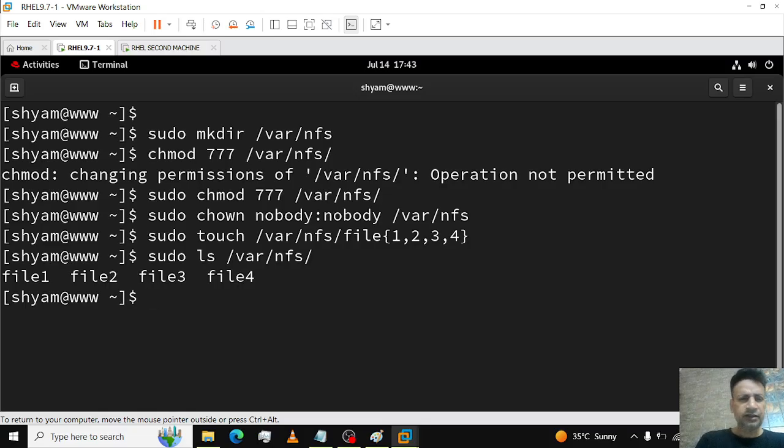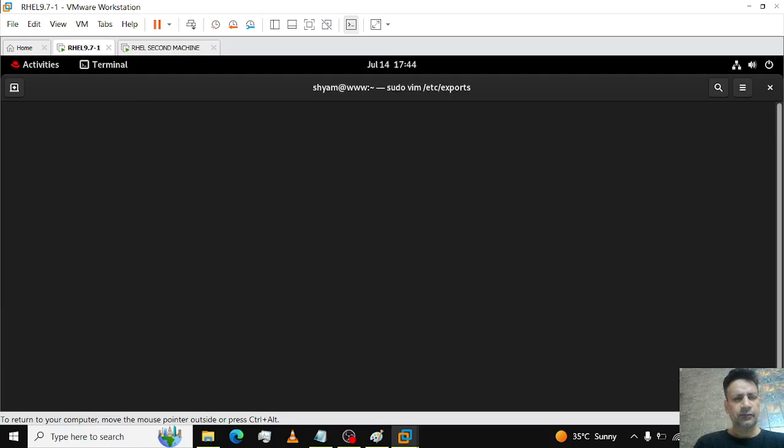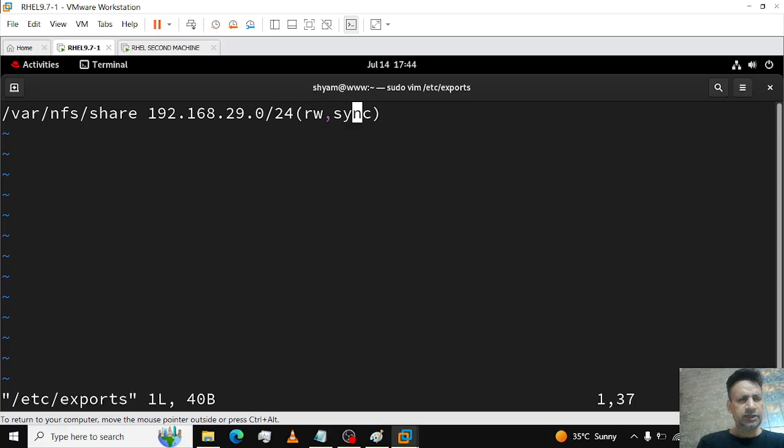Now we are exporting this share. It means we are sharing this folder, in other words, right? So how can you share? How can you export this folder? sudo vim /etc/exports. So in this file, you have to write the name of your share folder, right? So see it carefully. So my share is, as you can see here, my share is /var/nfs, right?